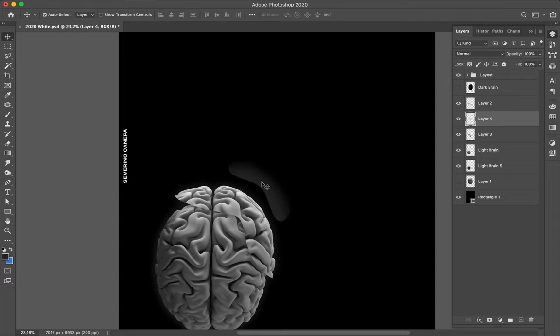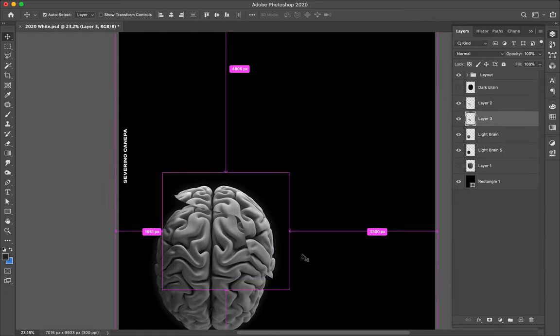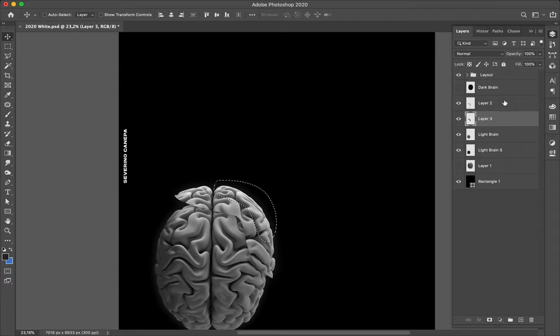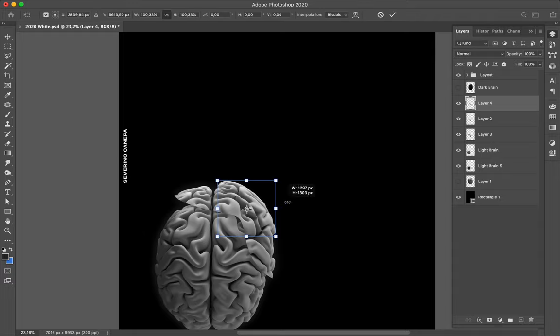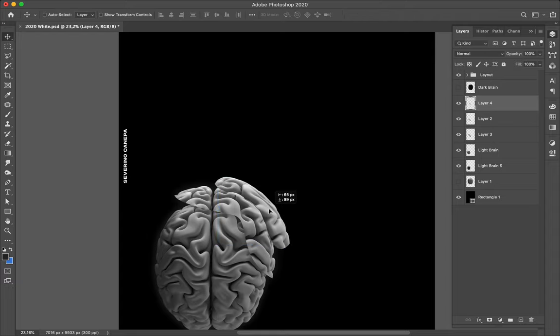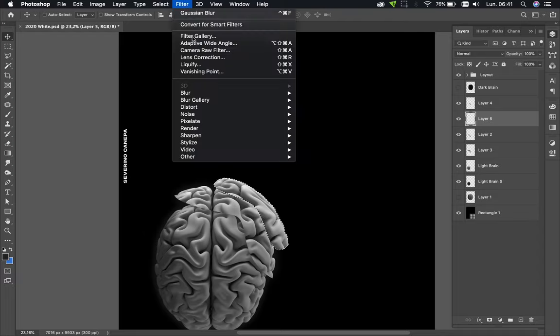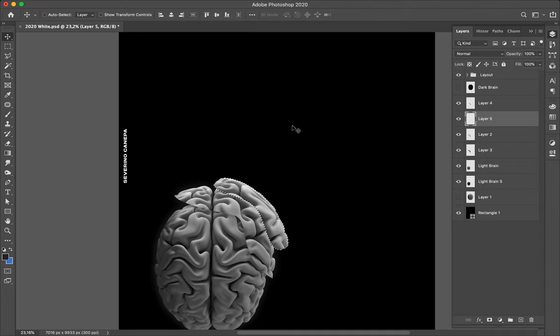So, oh, if I cut inside the shadow, it won't be okay. Up, here we are. Command T, enlarge, and it's like this. Create a new layer, select the same layer, filter. Oh no, paint in black first. Gaussian blur.